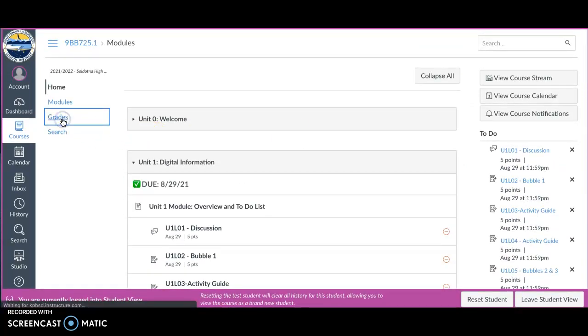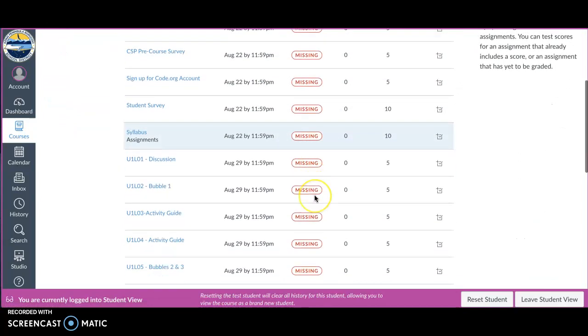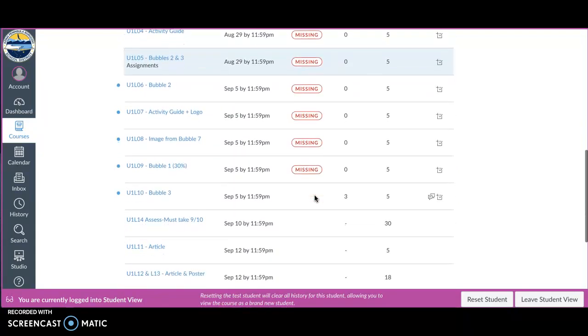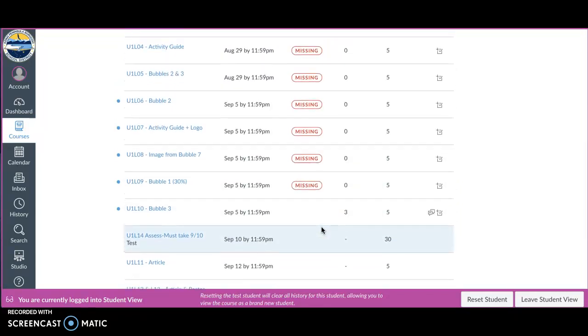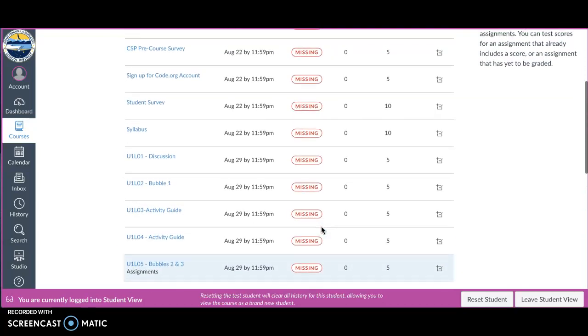You can additionally go into grades and see what their grades and scores are. You'll see all of these missing symbols. I accept late work with no penalty, so it is in their best interest to go back and complete those assignments that they've missed. I feel that all of this work is essential in leading up to the test, which will be 30 points, and that's going to be given on September 10th. So it is hugely important that they go in and do this work at some point, even if it is missing, if they are behind.